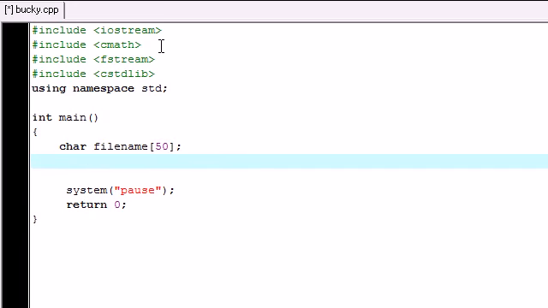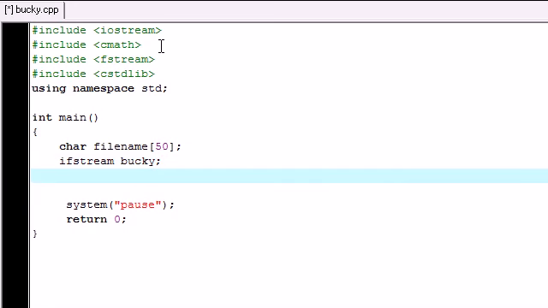So the next thing we need to do is, in order to open files, we need a special object to open them. So I'm going to name my object Bucky. So from ifstream, go ahead and give it an object. Again, I'm going to name mine Bucky. You can name yours whatever. And now, anytime we want to work with files, we have to use that Bucky object, and this can use the functions to open files, read files, write files. But anyways, that's the object you need.